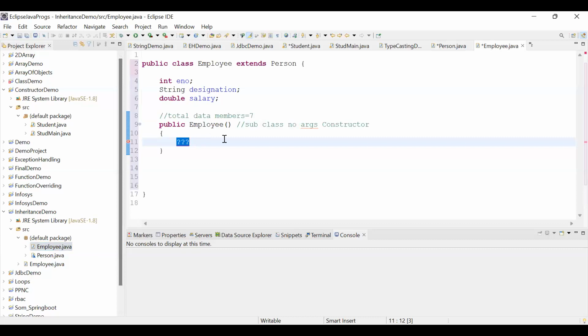So I already have a constructor that initializes 4 out of these 7: Aadhaar number, name, address, and mobile number. So I can call that directly. That is done by the super keyword. And if I don't pass any parameters, it is calling the no-args constructor of the superclass. So that constructor will initialize 4 out of these 7.